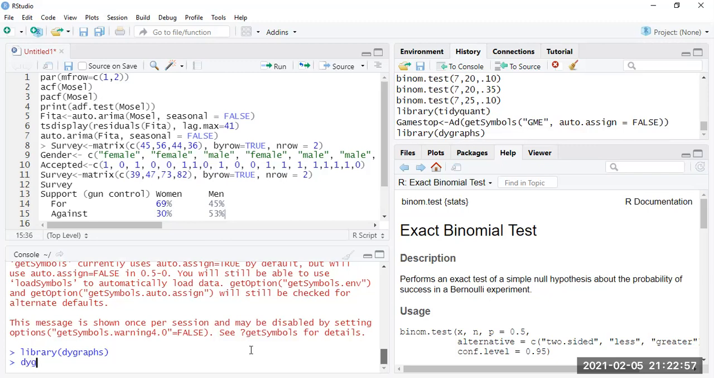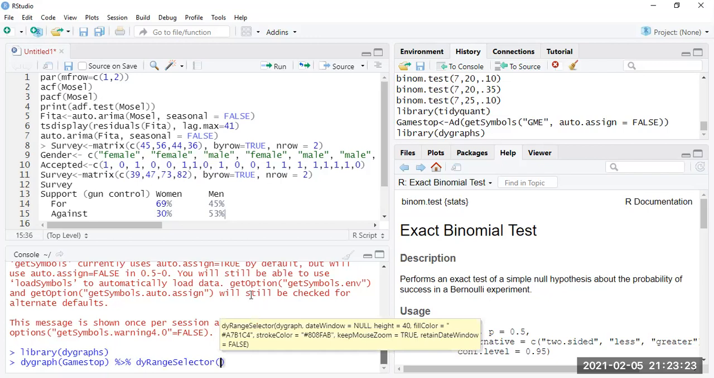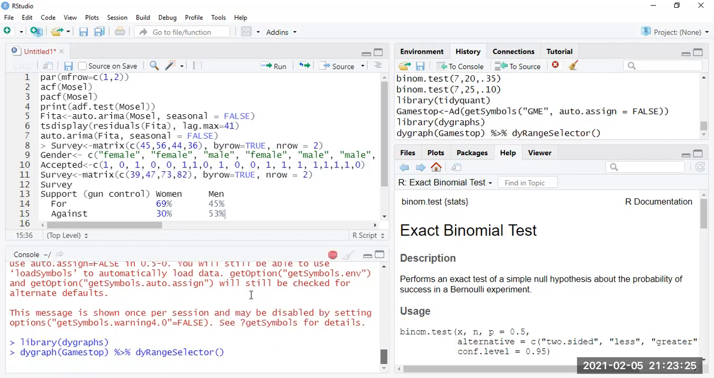So we're just going to get that up. Dygraph, GameStop. And then what's interesting, and it should do it because of the Tidyquant, we're going to pipe in, let's take a look here. I always mess that up. Ranger. So I had to make sure, Ranger. Yep, selector. So watch this. Let's see what we can get.